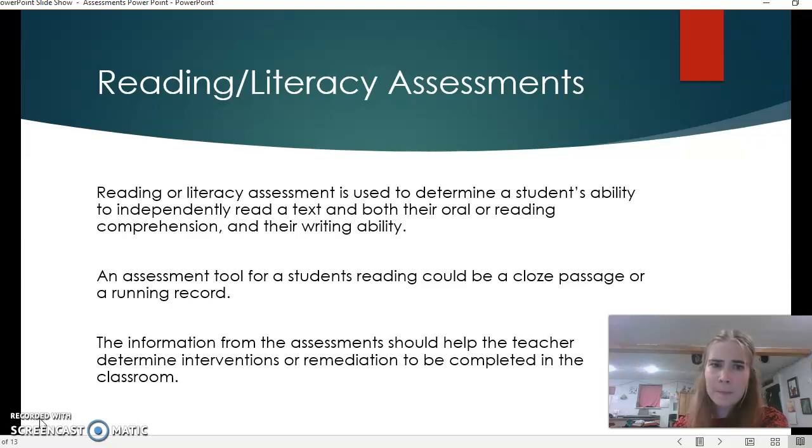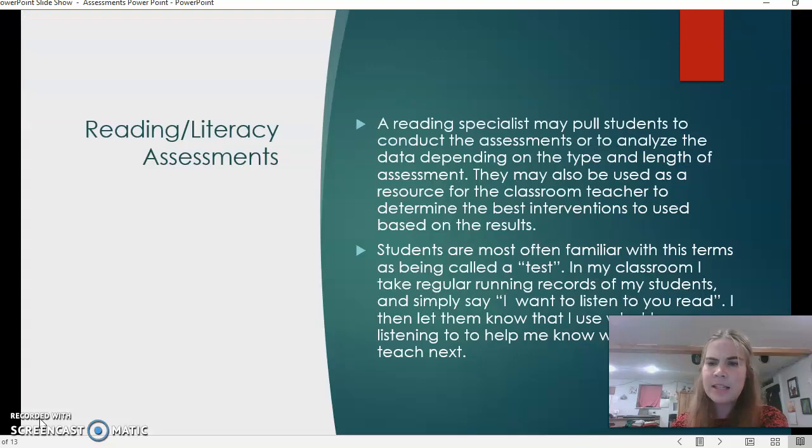comprehend, or write. Some examples might be a cloze passage or a running record. The information obtained from such an assessment should help the teacher determine interventions or remediation to be completed in a classroom. The reading specialist might pull students out to conduct these assessments, or they might be used as a resource to help analyze the results of the assessments.